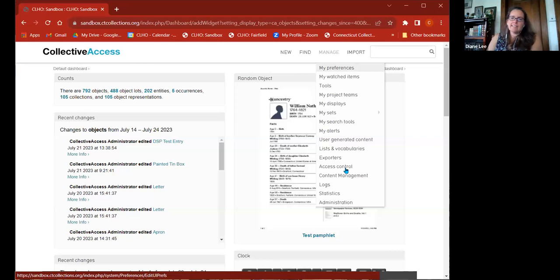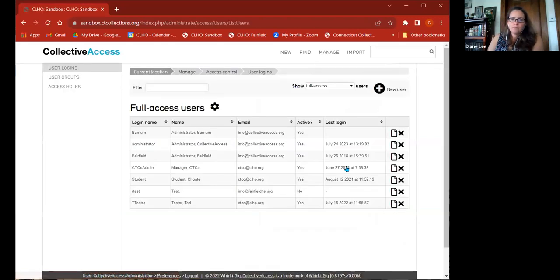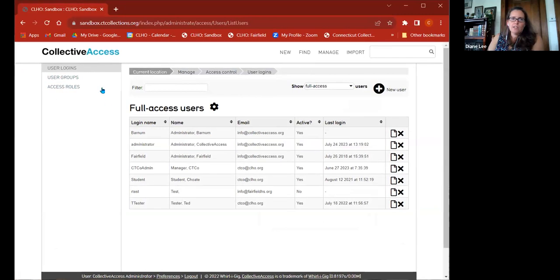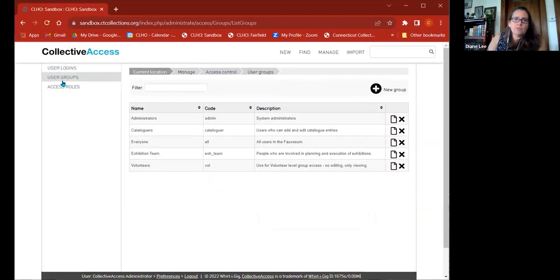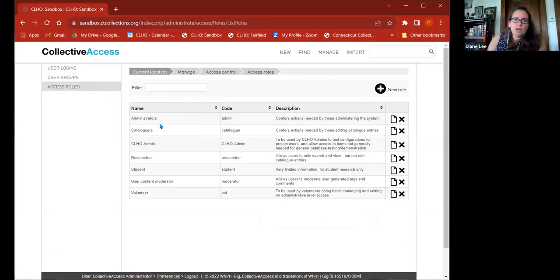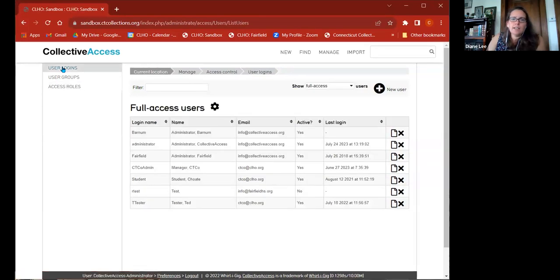So you click on access control, and that'll get to this window where you've got user logins, user groups, and user access rules over here. For the most part, the whole system works the same way in that this middle window is your main window that you're viewing and working on. And on the left-hand side, there'll be a column where you can make choices in different pages between user logins, user groups, and access roles, which are the administrators, catalogers, things like that. So back to user logins.